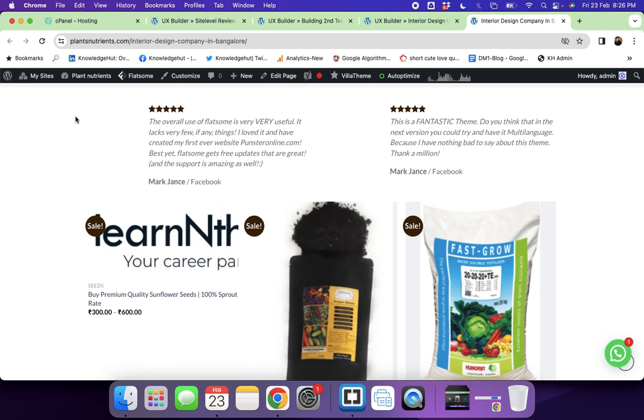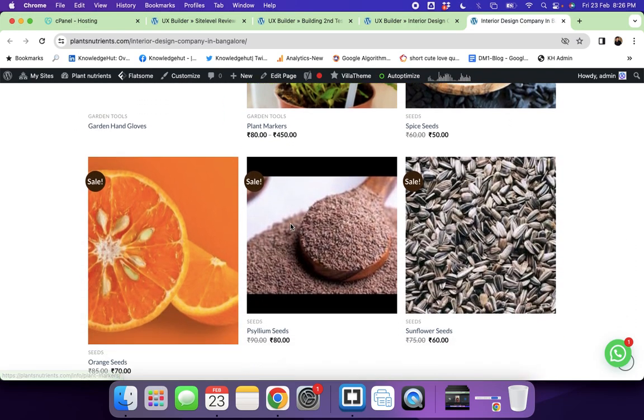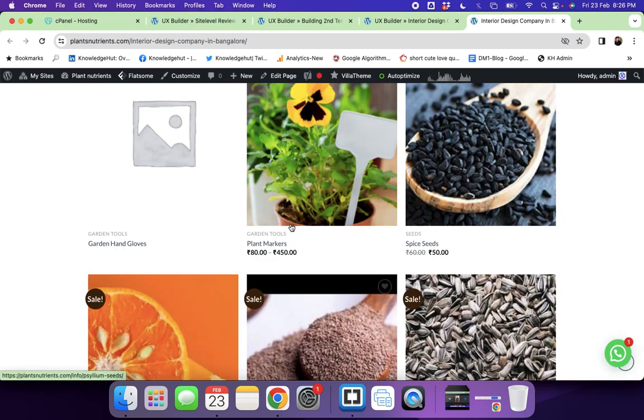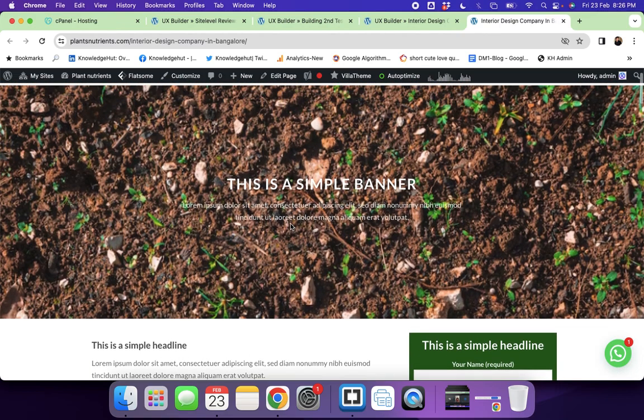There is an issue with this image. Two photos are supposed to be uploaded here, and that's why it's looking very odd. Yeah. Did you all get how to use this Flatsome UX editor?